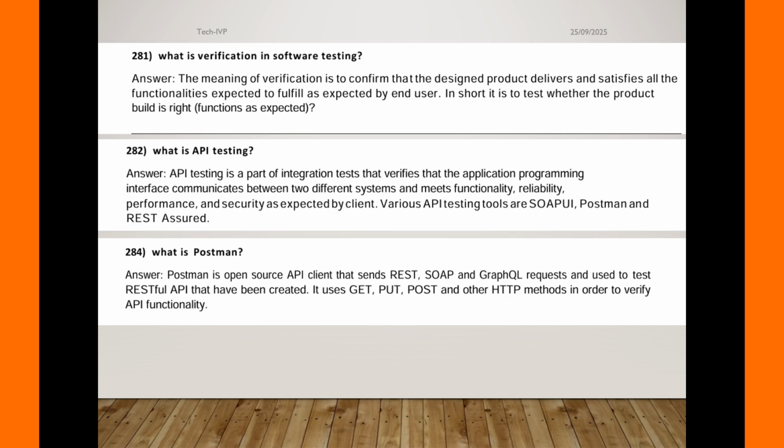The next question: what is verification in software testing? Verification is the process of confirming that the designed product delivered satisfies all the functionality expected by the end user. In short, it is a test of whether the product is built right or not.